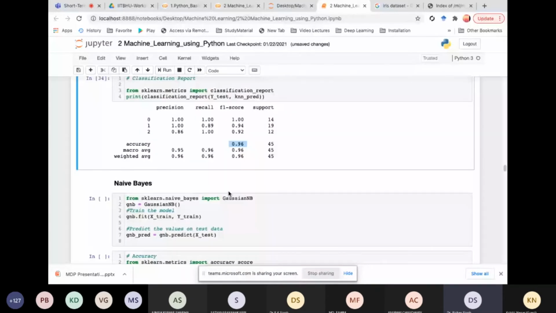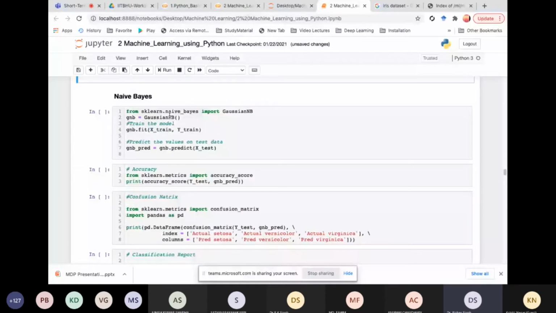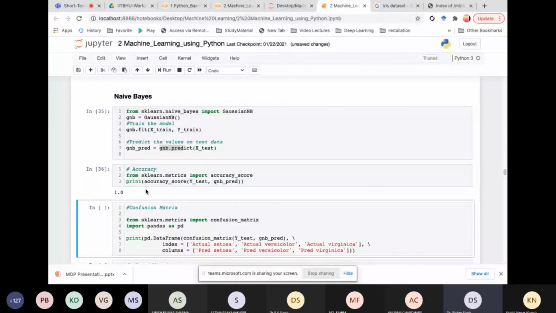So now I will be using the naive Bayes algorithm to predict this. I have built a model, and now I'm training the model using X-train, Y-train, and then I'm predicting. Same thing I'm doing. Let's see the accuracy. I get 100% accuracy in the case of naive Bayes as compared to KNN.